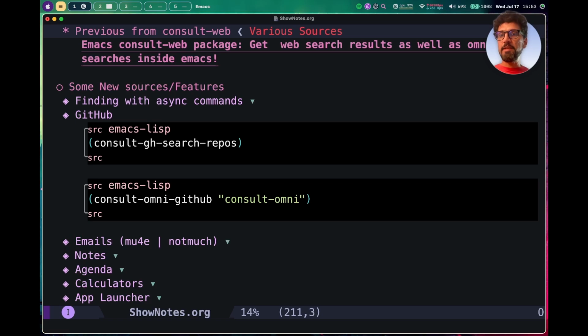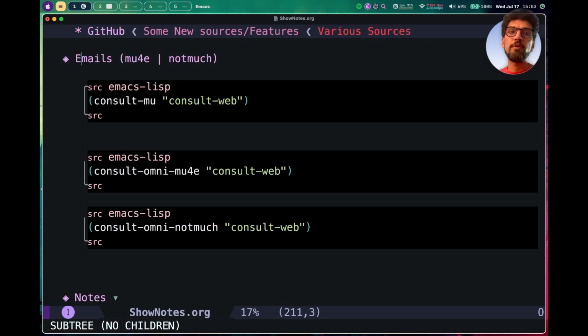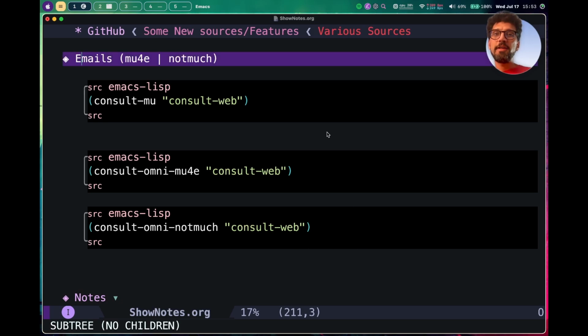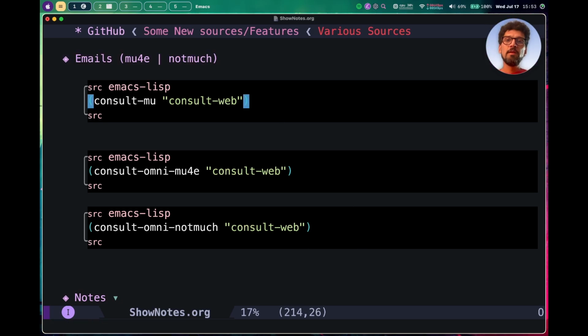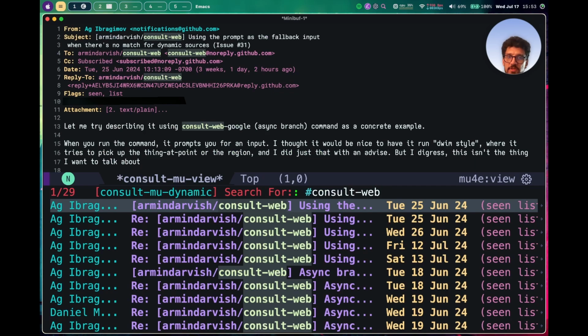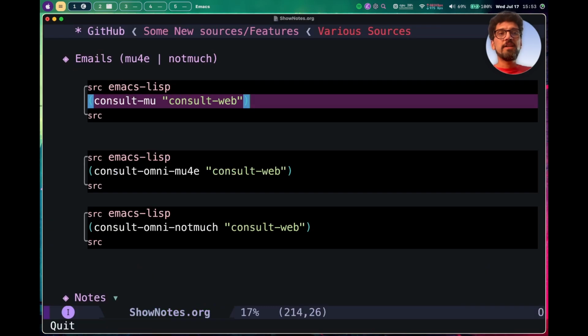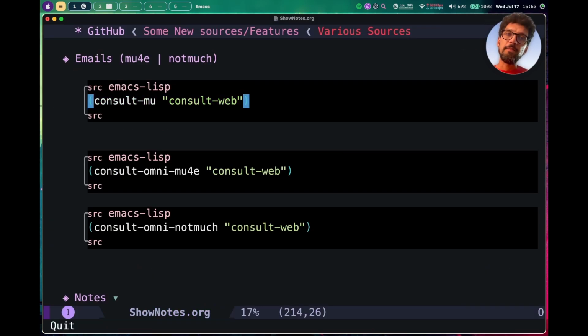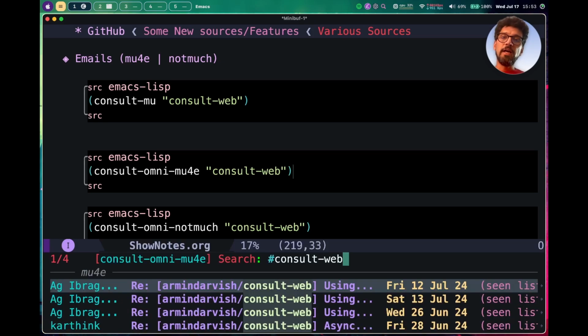Next, let's look at emails. I've added support for mu4e and notmuch. For mu4e, again, I'm using my other package consult-mu. So if I do consult-mu, consult web, I get results from my emails that contain consult web. But again, with consult-mu, there are a lot of features and bells and whistles, but we have a smaller version of it within consult-omni called consult-omni-mu4e, which when I run, it gets results from my email.